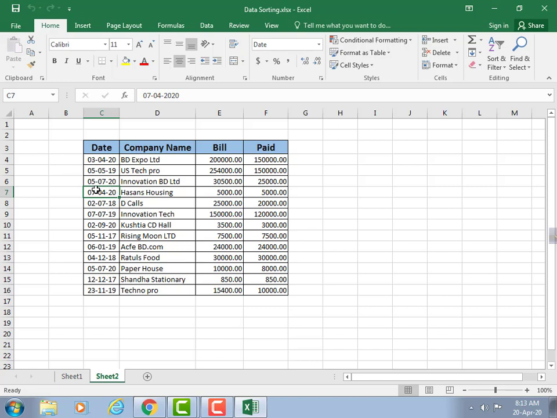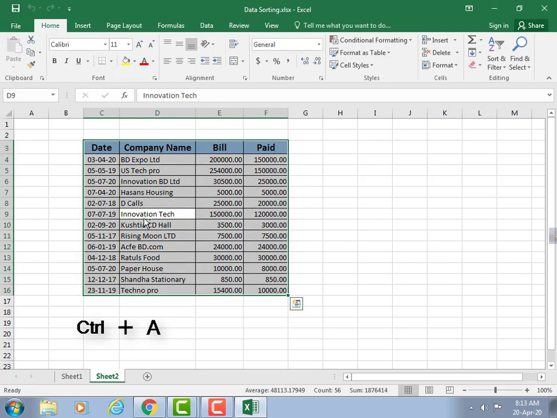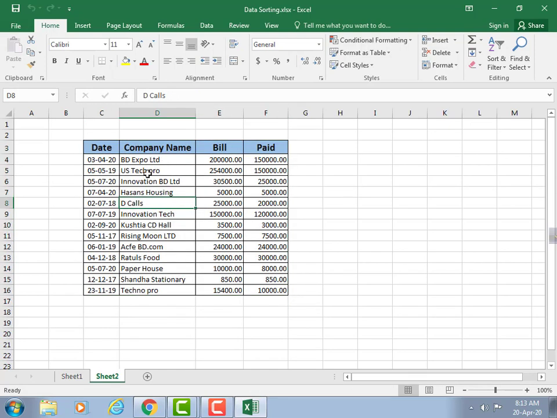You see, Excel by default considers this whole data as a set, and Excel also understands that this data set has a header. Like if we click on any cell in this data and from the keyboard press Ctrl A, the whole data will be selected. That means Excel understands that this whole data is one set. Okay, now let's go to sorting.